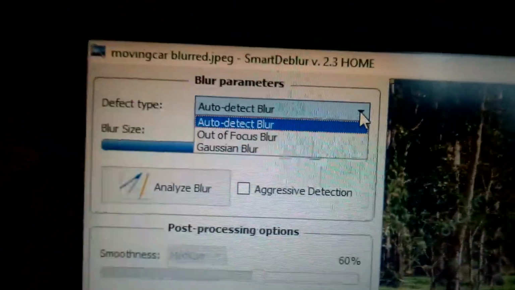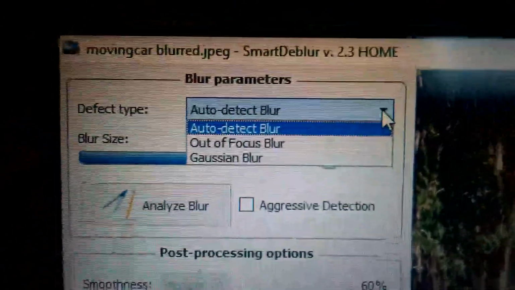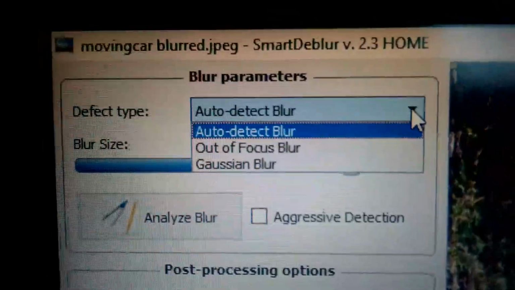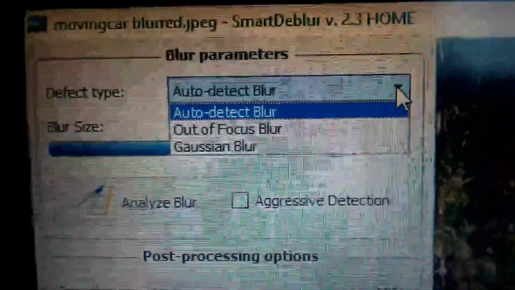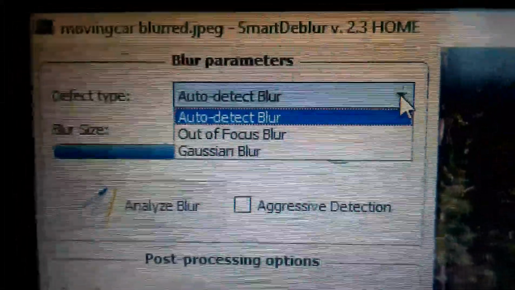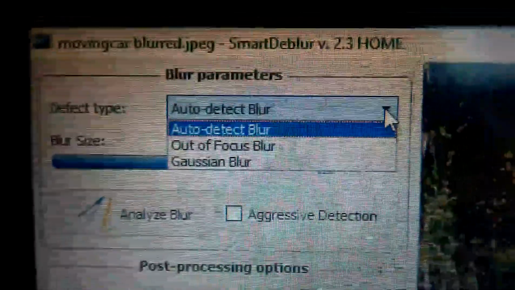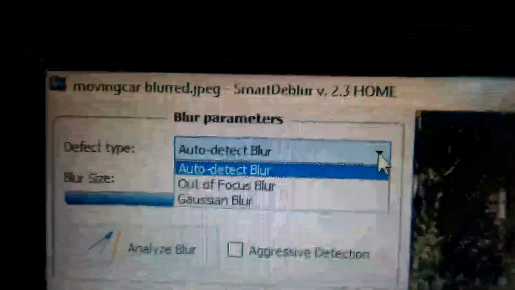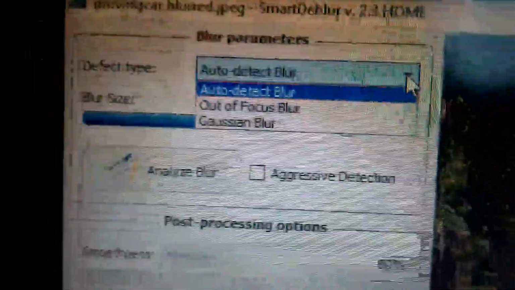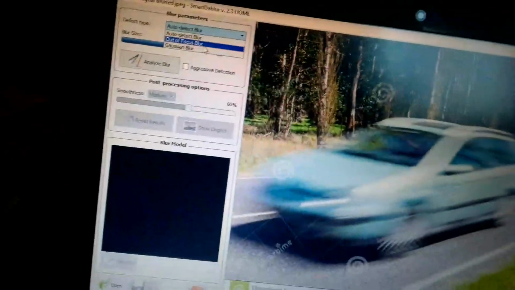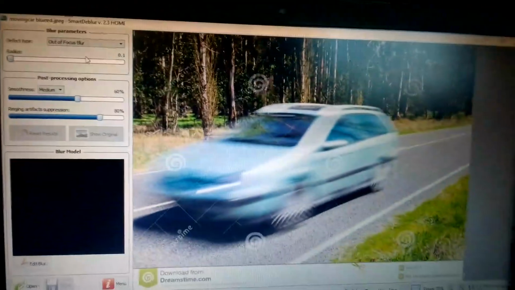The auto detect automatically determines camera shake blurs. Let me move my camera close so that you can see what I'm talking about. The autofocus blur is a blur due to incorrect focus. The Gaussian blur is typically a blur made by photo editors like Photoshop. So we are going to choose autofocus. Then we've selected autofocus.